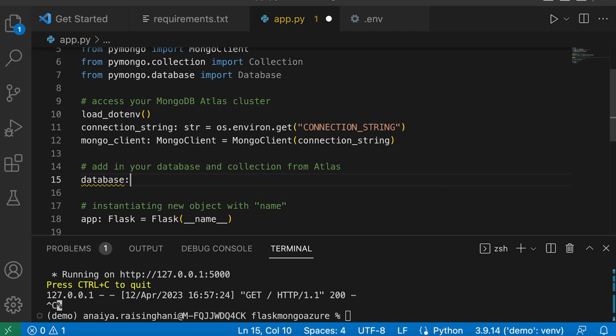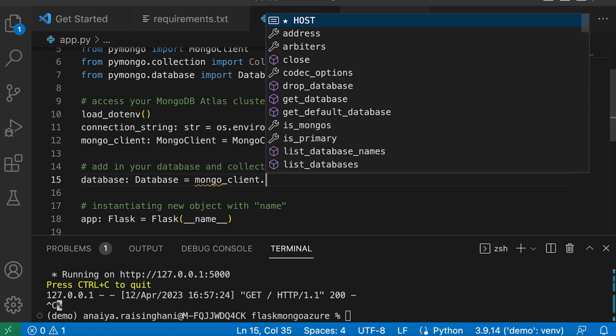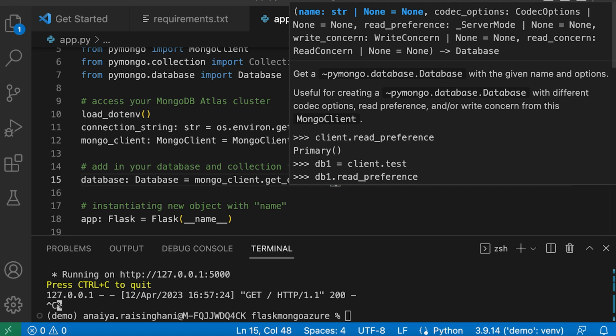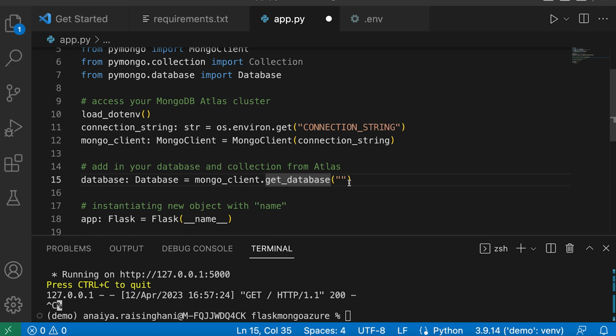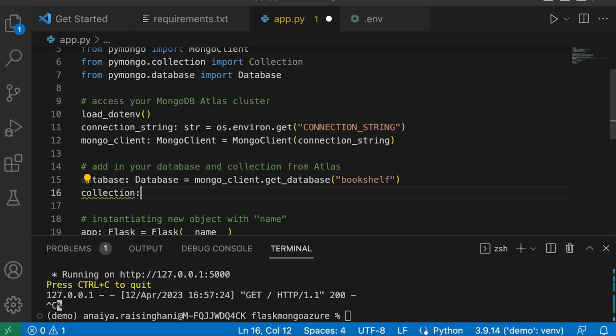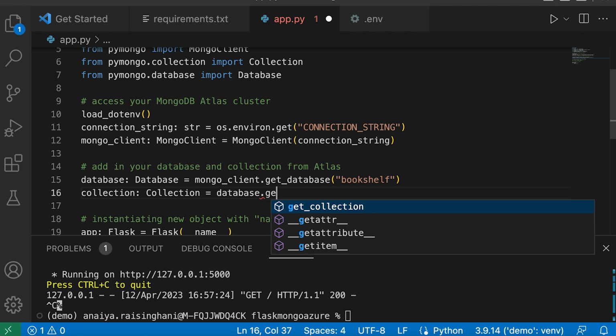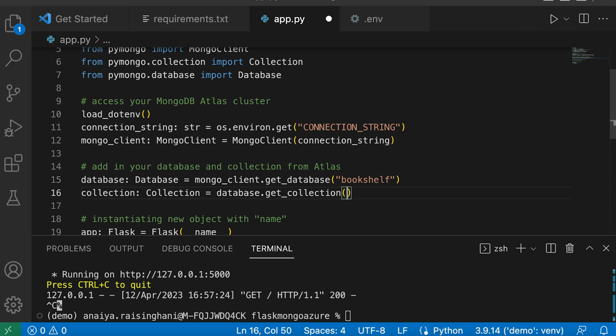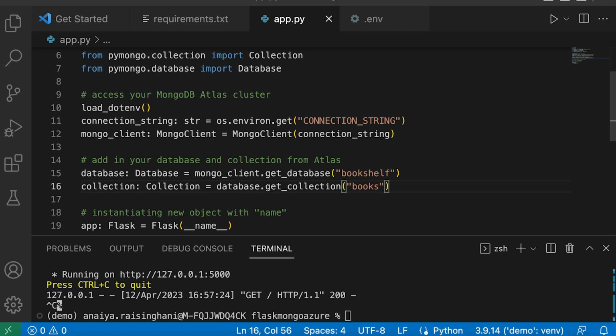So it's just going to be database. The database is equal to mongo_client.get_database, and then the name of our database, which is bookshelf. And then we need to do the same thing for our collection. It's going to be collection is equal to database.get_collection, and that is going to be named books. And save that. So here we are just connecting our connection string and adding in our database and our collection.